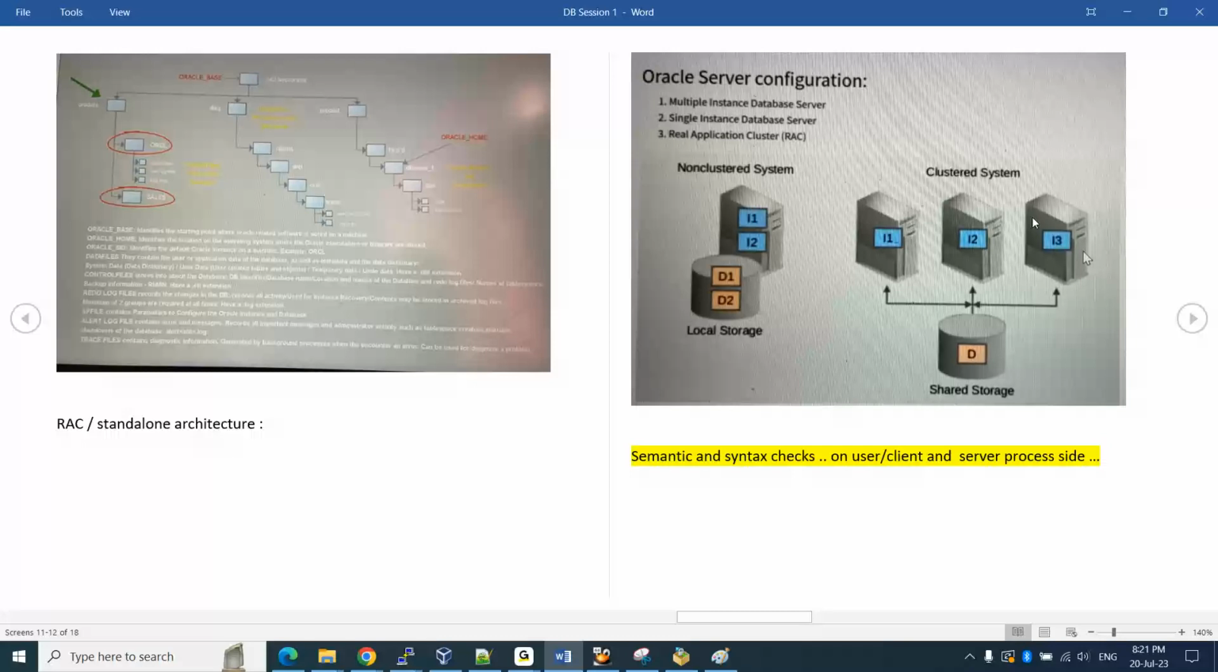If you want to configure this kind of environment, you require Oracle Grid Infrastructure. That is what I mentioned in the patching session: we can apply single home normal patching or grid infrastructure patching. That is a separate topic we'll discuss. So three instances are there, and they are accessing one database. This is called high availability and RAC architecture.